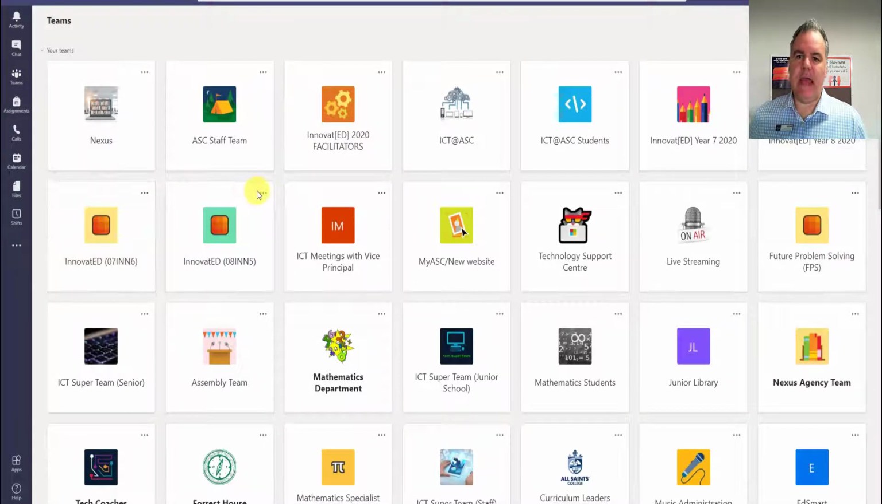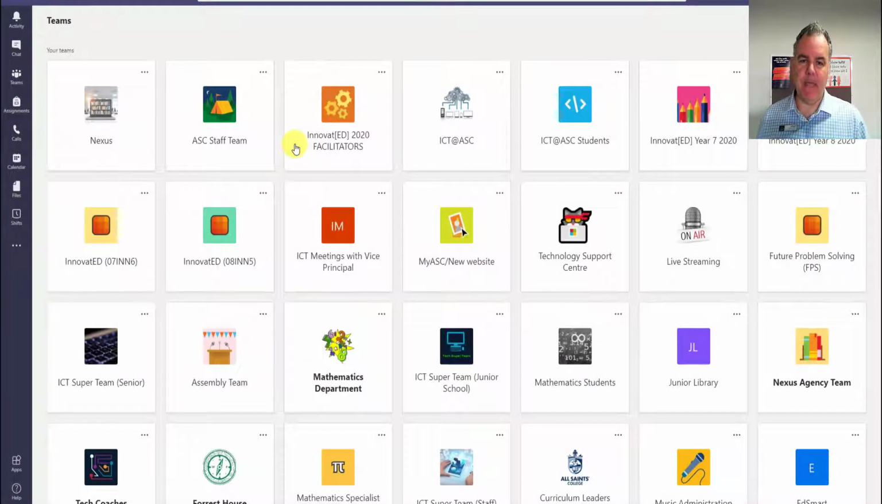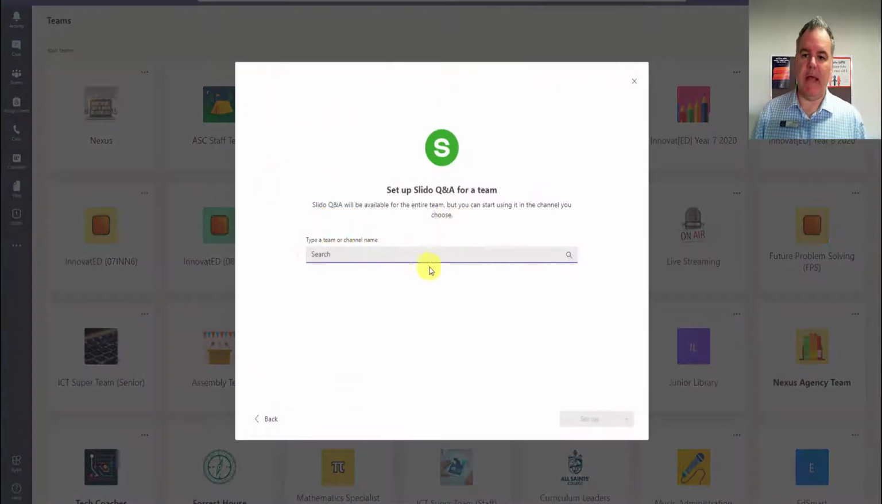Now you can add it to a chat or you can add it to a particular team. So in this case here, I'm going to add to a team and I'm going to choose the team that I'm going to add Slido to. So search for it. So year 11, let's add it to my year 11 team. And you can see I'm going to add it to the general channel. Okay, so it just says set up a tab.